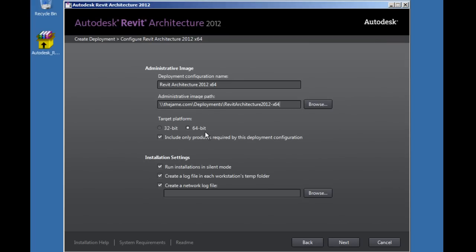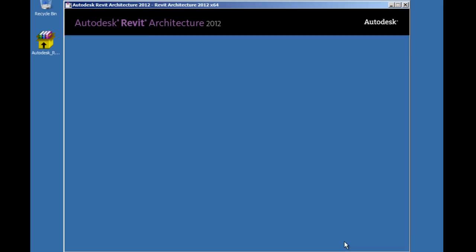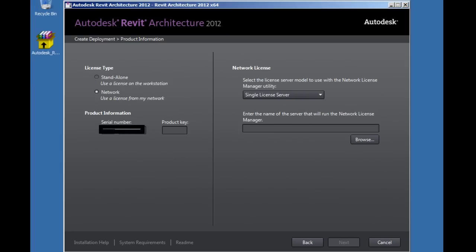Make sure your checkboxes are proper. You've got a network log here. Go right ahead, click on next. I accept, click next. Enter your serial number and your product key. Make sure you select network license. Everything's pretty basic right here. You've done this before, you've done it a million times. Nothing too special.